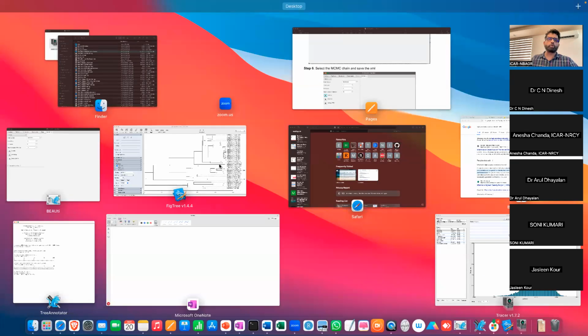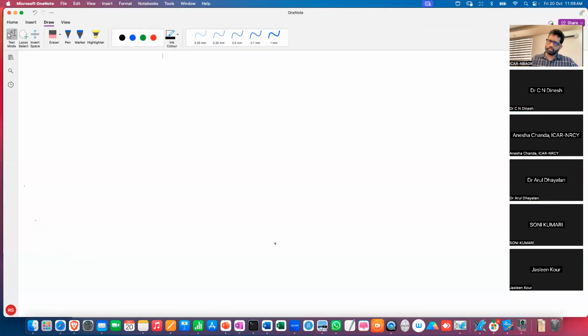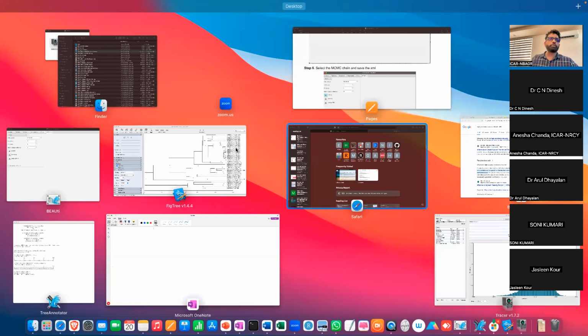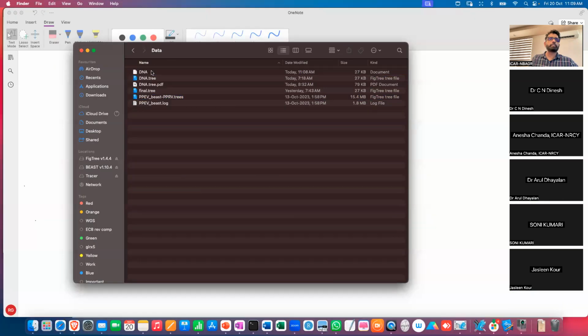And what output did I get? I got a tree called DNA.tree. That's what I saved, DNA.tree. I'll show you the output there, because this is the file, DNA.tree. Got it? Now, this is the tree that you visualize. How do you visualize a tree?